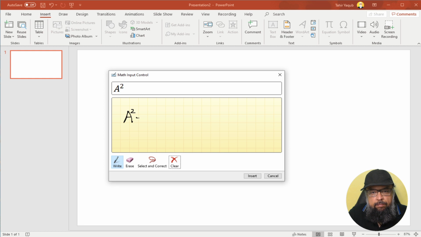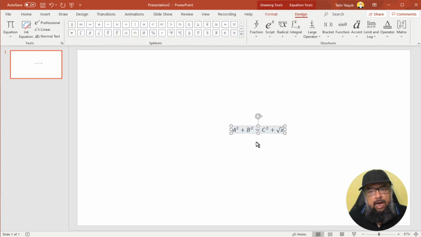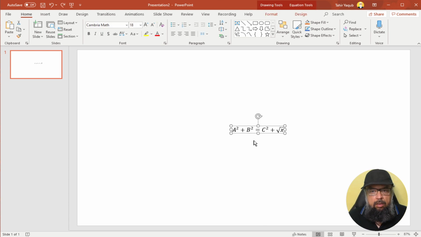a square is equal to c square, let's say plus root x, something like that. So this is the quickest way to write mathematics, and now I click on insert and my equation will be inserted inside my presentation. So this is a good tip for math teachers. Let me delete this again.